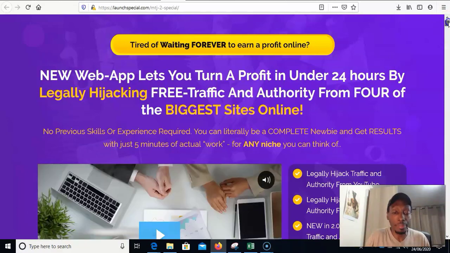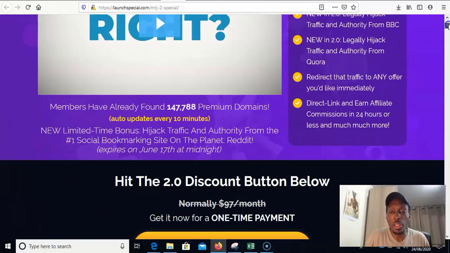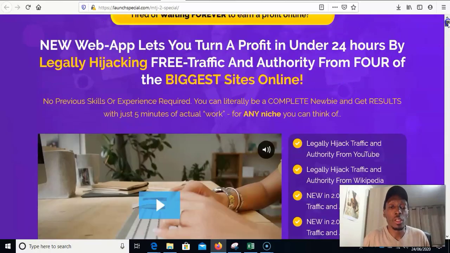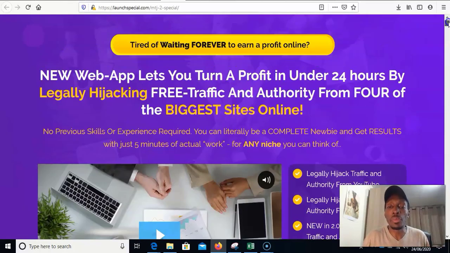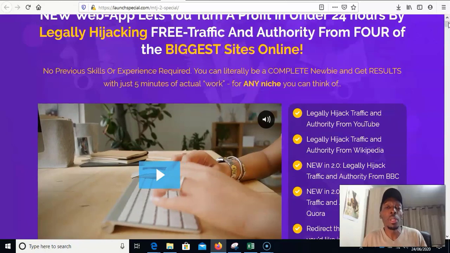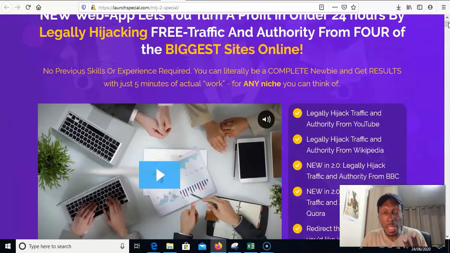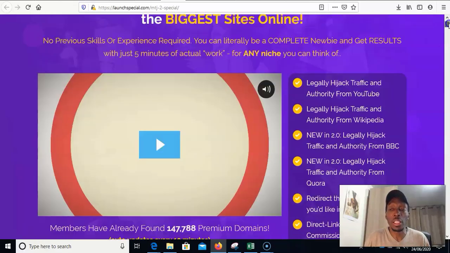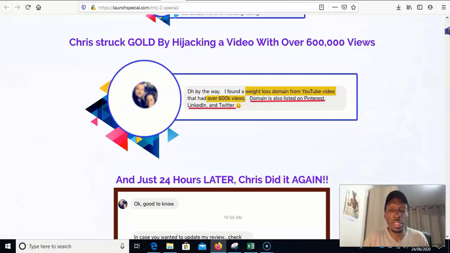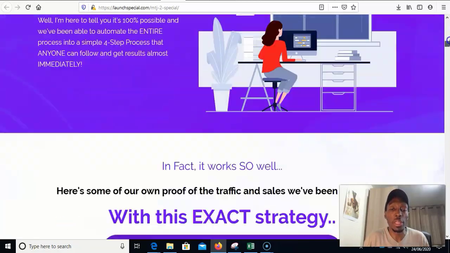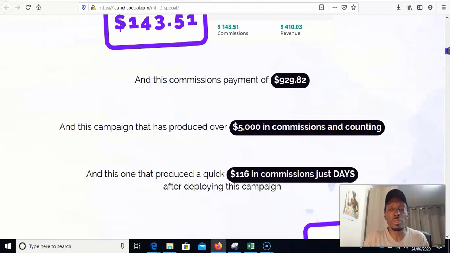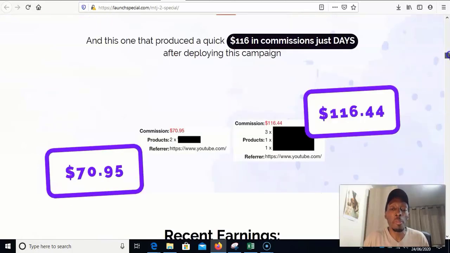This is the site. It says how you can legally steal traffic or hijack free traffic from these authority sites. So it actually goes and searches things like YouTube, Quora, Wikipedia, and BBC. So the four really top sites, and they do have authority, all of those sites. And there are testimonials on this page as well. And they give you examples of what you can do with this strategy, all the money that you can potentially make from using it.